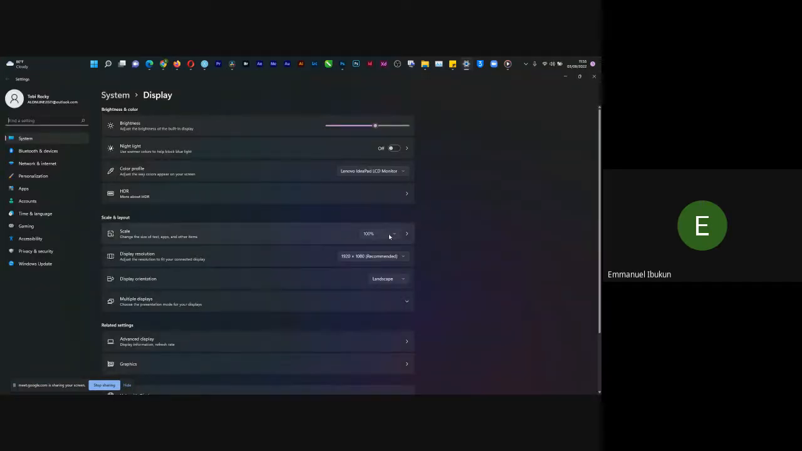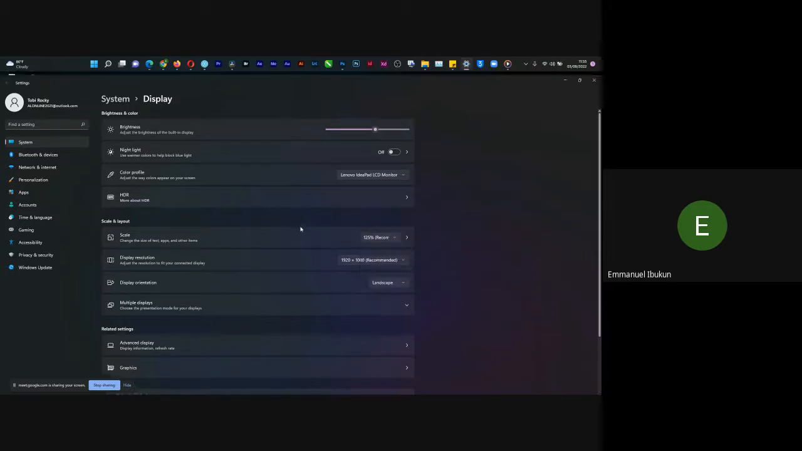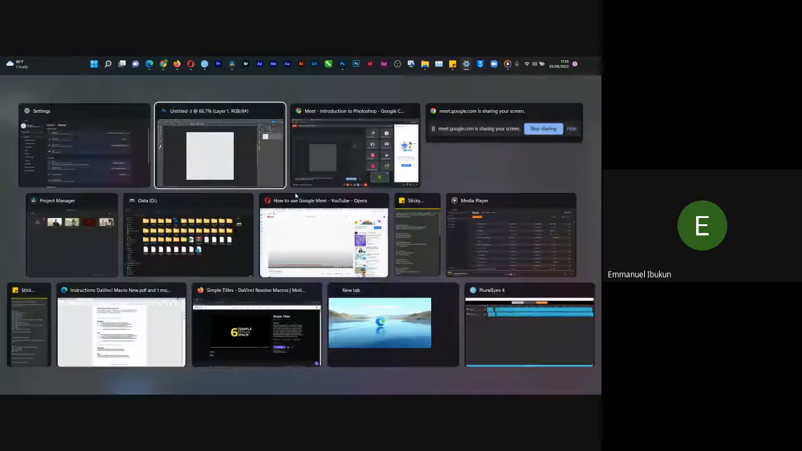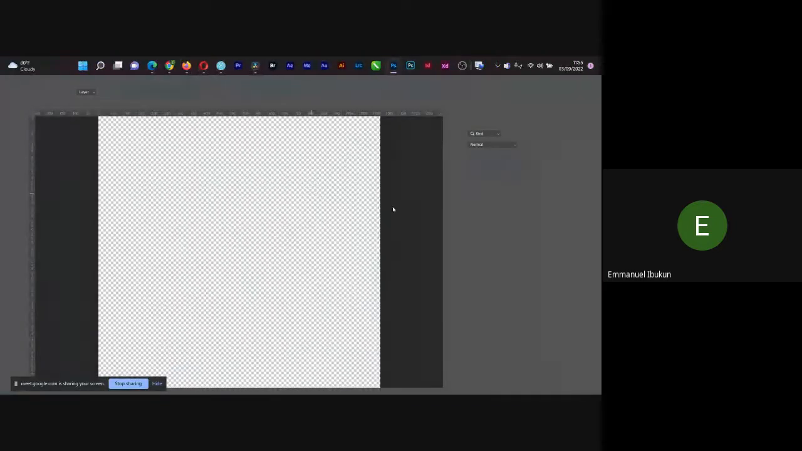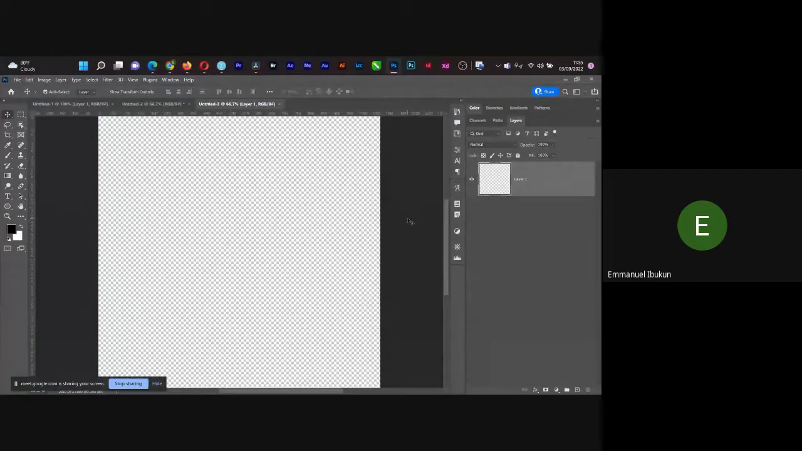Sorry about that. It's just that when it is bigger, there are some options that are hidden in Photoshop. So I just usually make it 100%. So let me go back to Photoshop. Let's see. Is this better? Or should I still make it a bit bigger? Is this good?